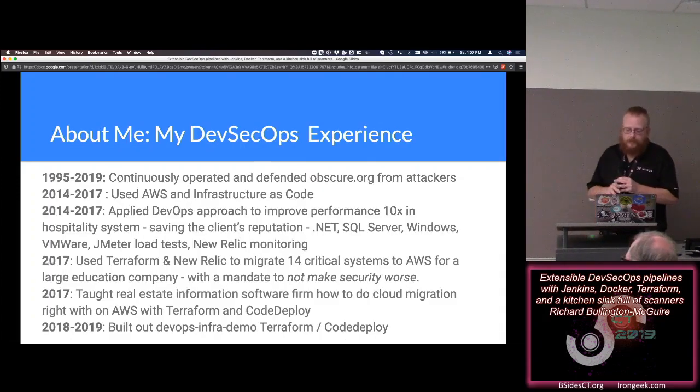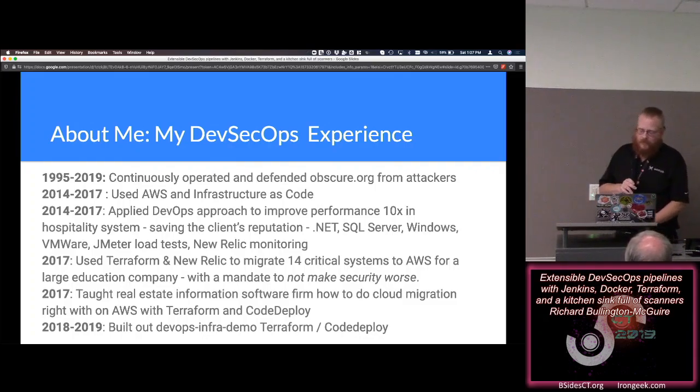So about me. I've been doing stuff on the internet for a long time. I've had my nonprofit, the Obscure organization, on the internet continuously since March 1995. I had a 28.8 full-time SLIP account when I started out, and now it's Verizon Fios with tens of megabits a second bandwidth.